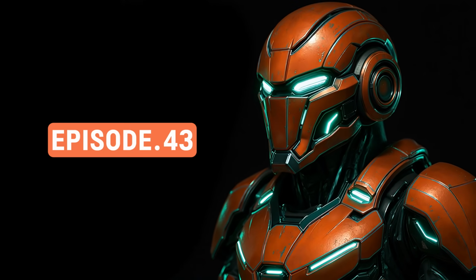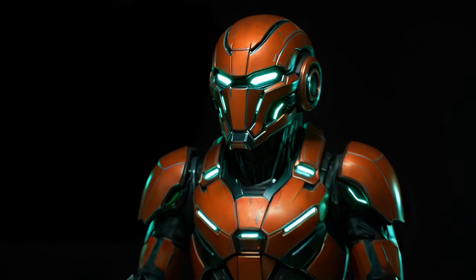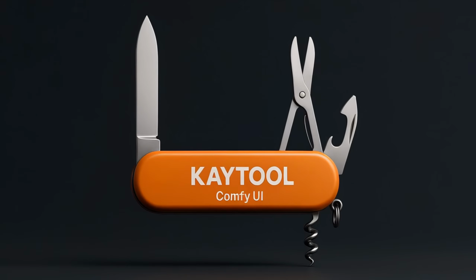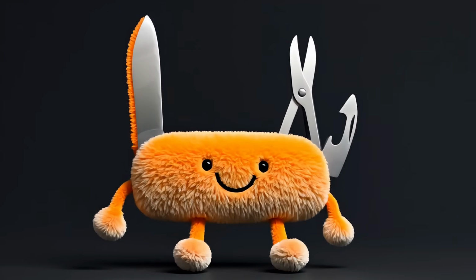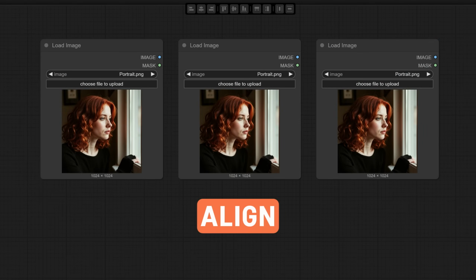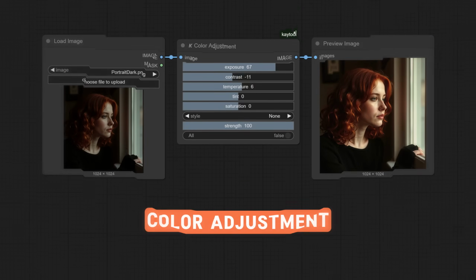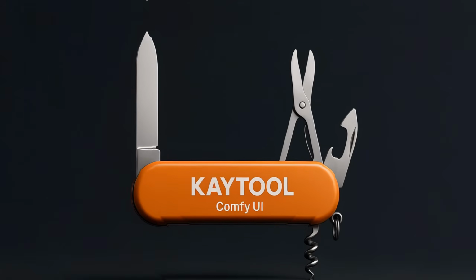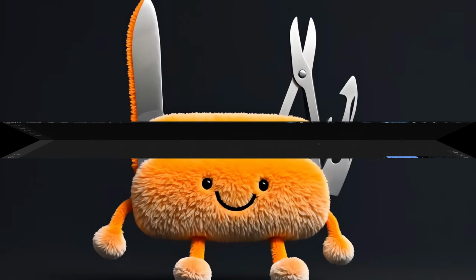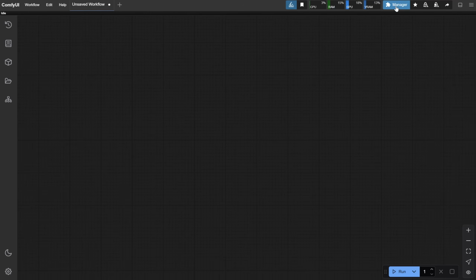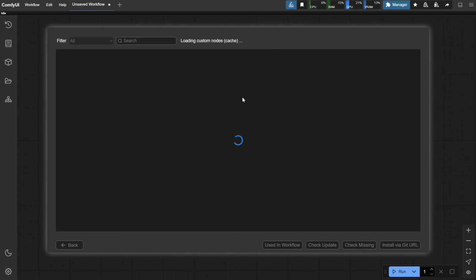Welcome to episode 43 of our ComfyUI tutorial series. Today, I will talk about the KayTool custom node that lets you align nodes, tweak image colors, monitor resources, and much more. Open ComfyUI, go to the manager, and then to the custom nodes manager.